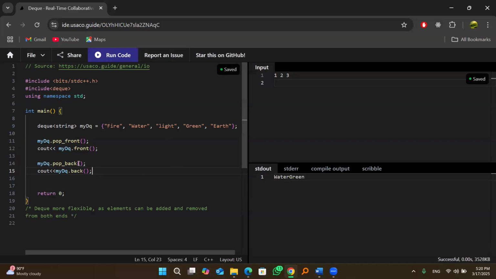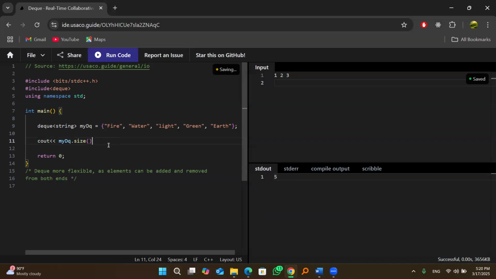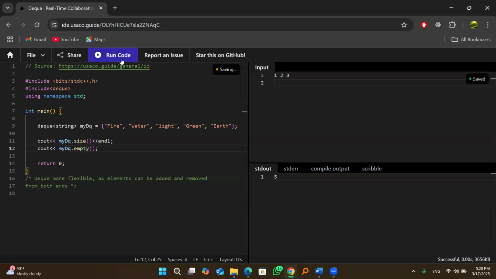Okay, let's find out the size of the DQ. To know the size, we need to use the myDQ.size function. It should print 5. As you can see, it prints 5. Now we will check if my DQ is empty. It is not, so it should return 0. As you can see, it returns 0.